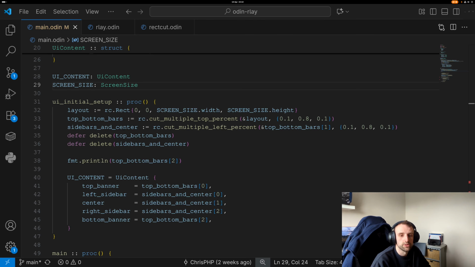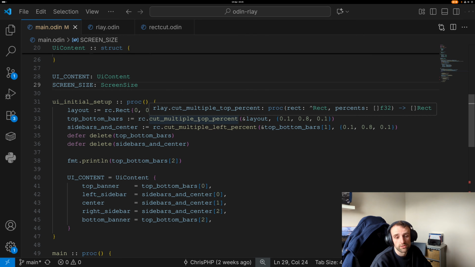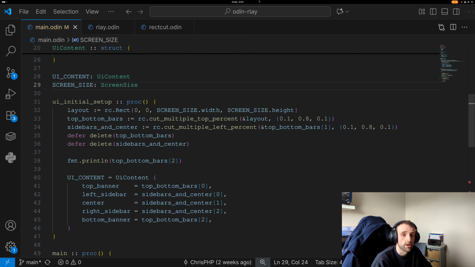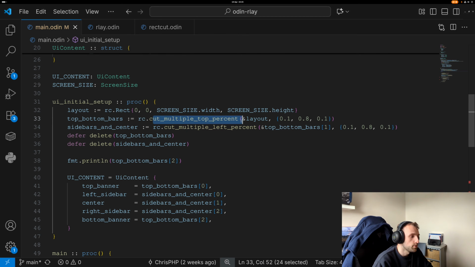It's really that simple. Now, cutting by pixels is pretty useful, but if you're dealing with multiple resolutions and you want it to be a bit more responsive, then I've added a cut by percentage. So this is great if you're scaling, obviously. If you have a resolution of 1080p, but you also have a 4K, then cutting by 10% is going to scale pretty well. I've also added a cut by multiple percent.